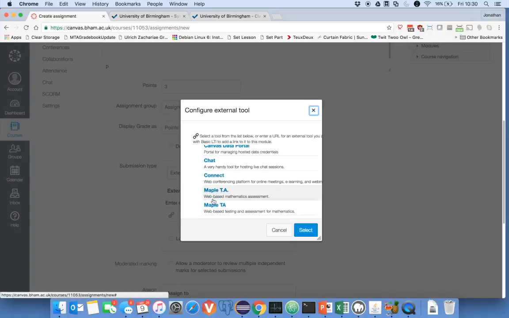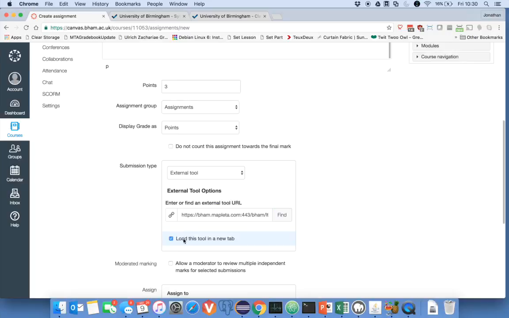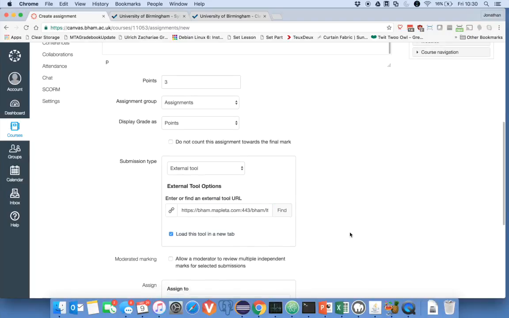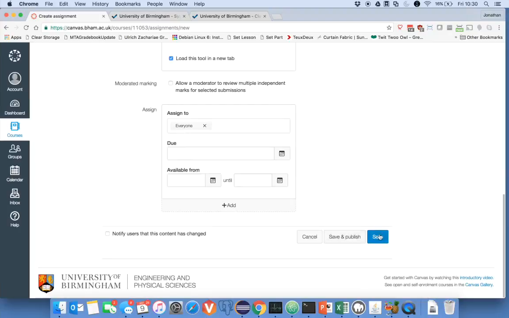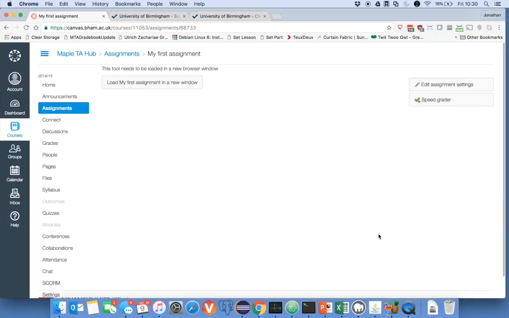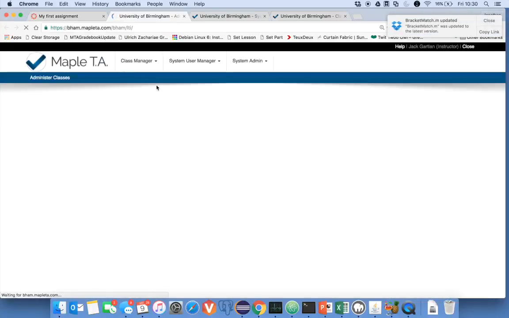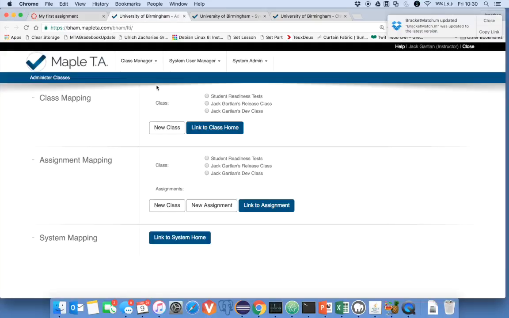There are 2 Maple TA links at the moment. You choose the top one with the dots and press Select. I'm also going to click Load this tool in a new tab. Then I'm going to press Save. Okay, so the next thing to do is actually create the mapping.